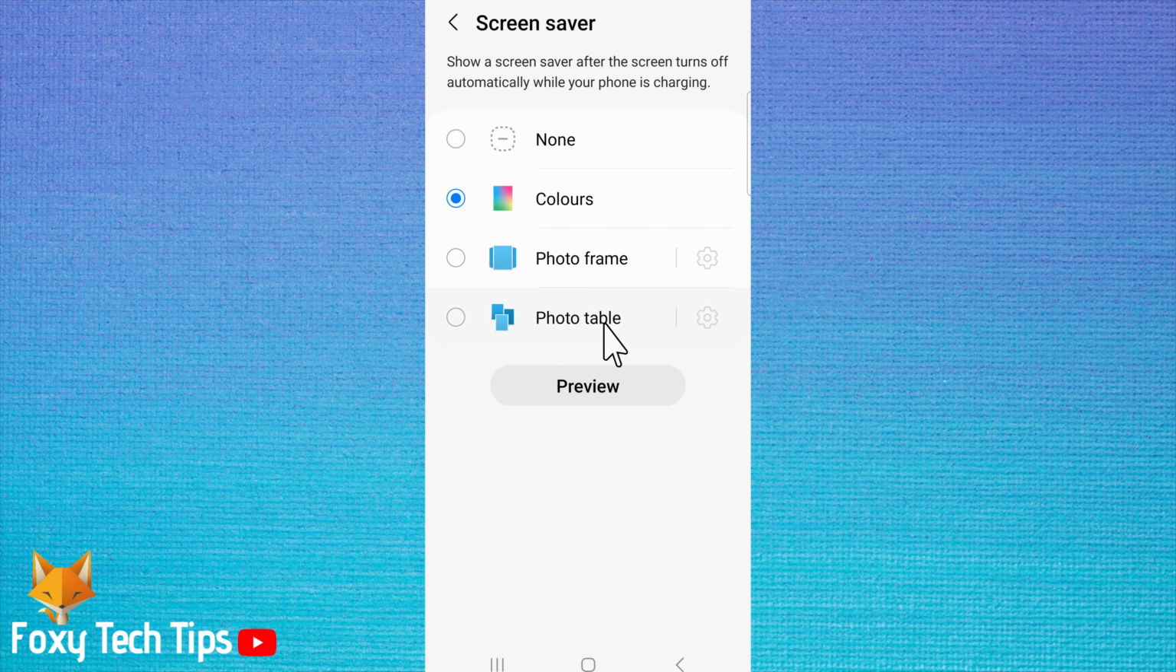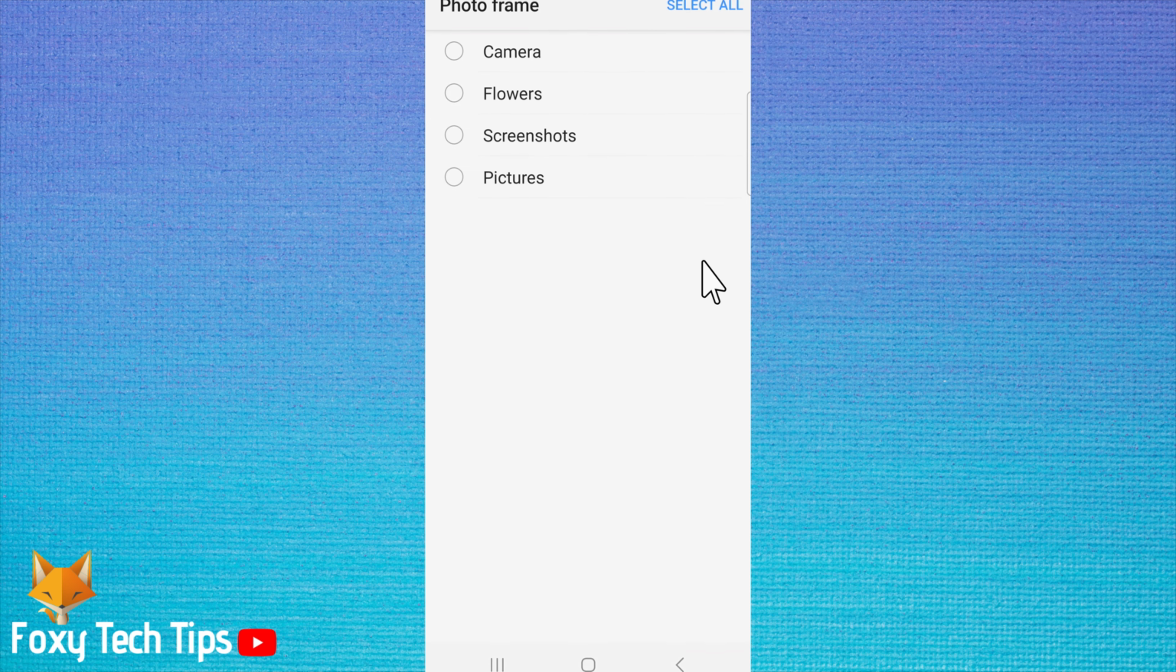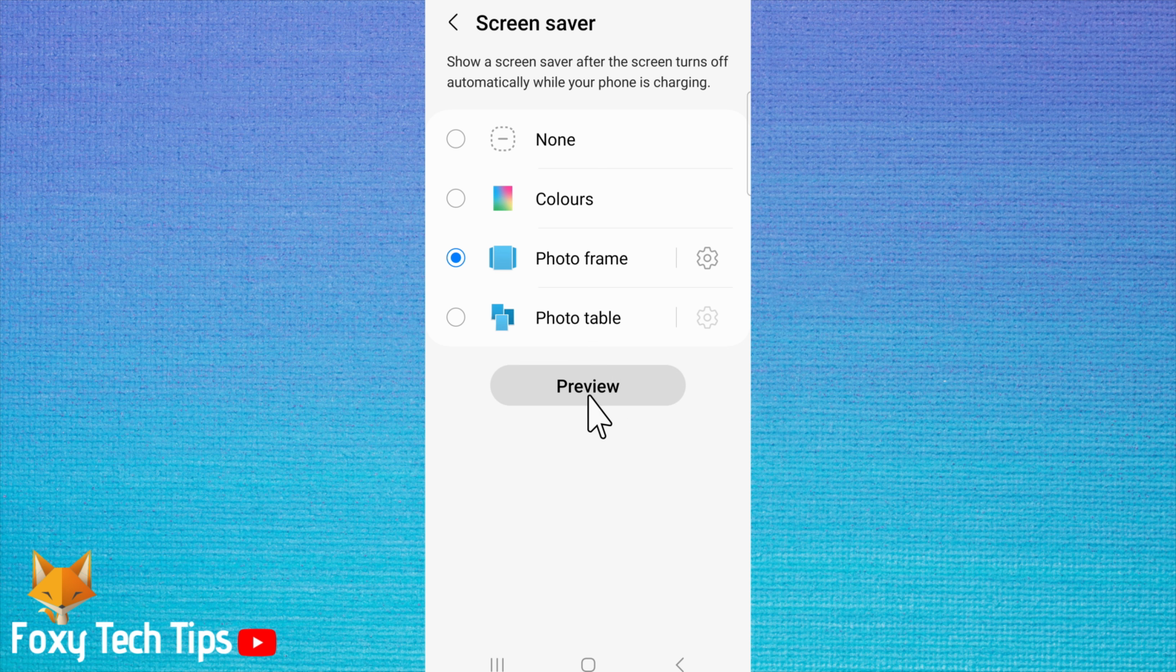The next option is Photo Frame. Tap it to select it and then tap on the Settings cog to the right of Photo Frame. Here you can choose where you would like the photos on your screensaver to come from: Camera, an album, screenshots, pictures, or all. Tap the back arrow and tap Preview to preview this screensaver. The Photo Frame screensaver is a slideshow of your photos.